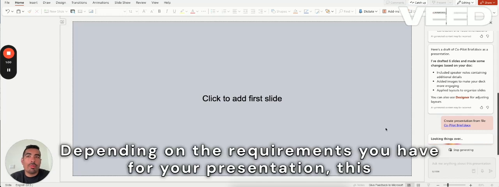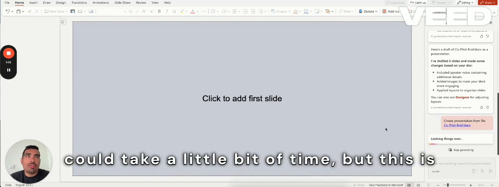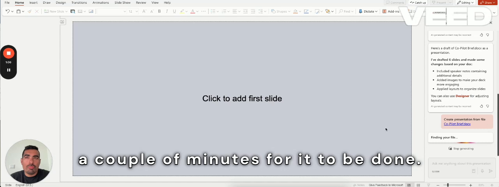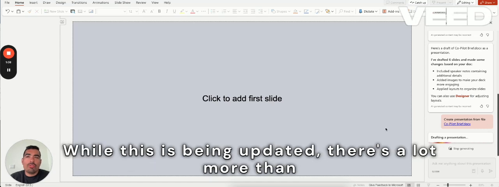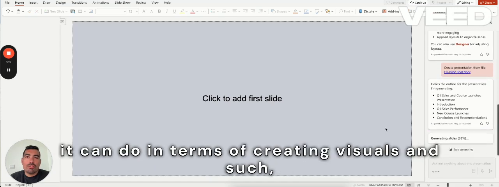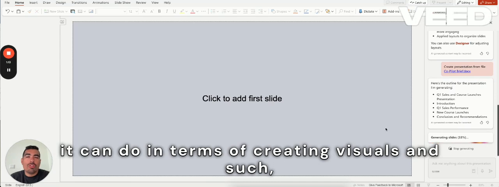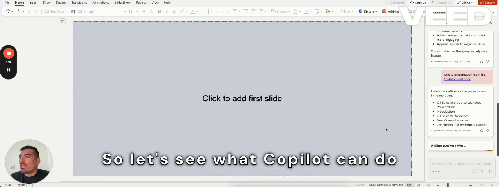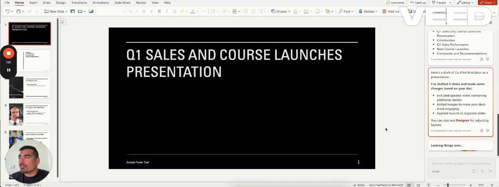Depending on the requirements you have for your presentation, this could take a little bit of time, but this is a pretty simple file, so we would only probably expect a couple of minutes for it to be done. While this is being updated, there's a lot more that it can do in terms of creating visuals and such using Designer and other tools or even better prompts. So let's see what CoPilot can do in the next couple of minutes.